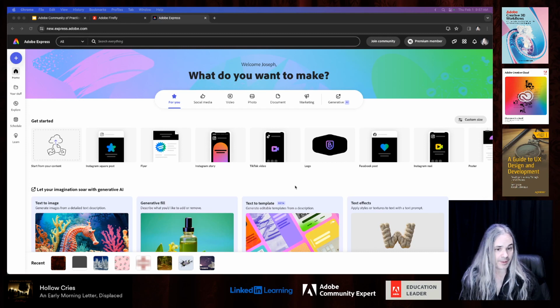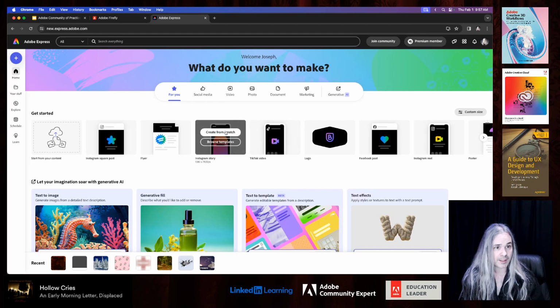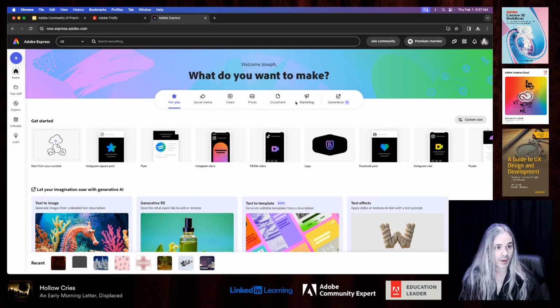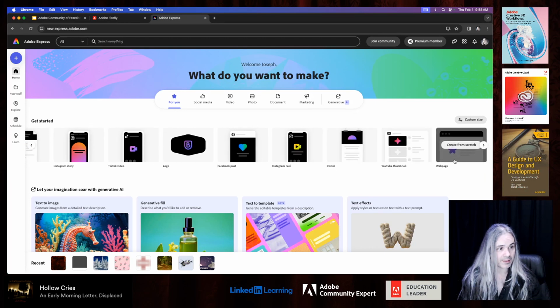So here I am inside of Express. And I mean, web page itself is difficult to get to, right? Because they put a lot of stuff up front here. What do you want to make? You can see here, all of these are going to create just a composition inside of the general Express editor. There's nothing here that lets you do web page straight off. And if we look on the side here, it's way at the end, web page.